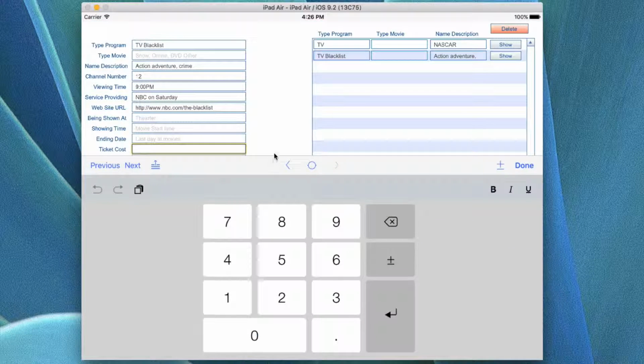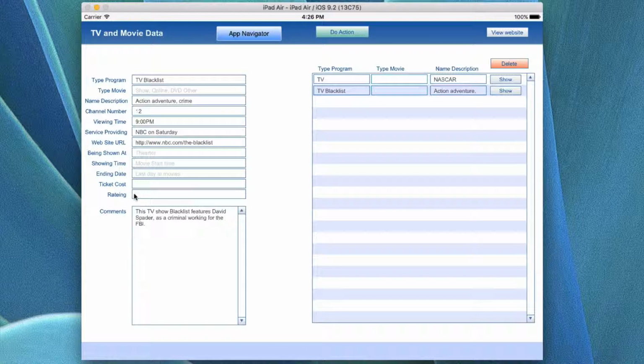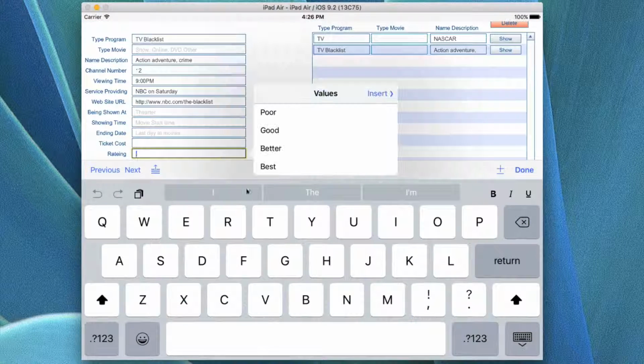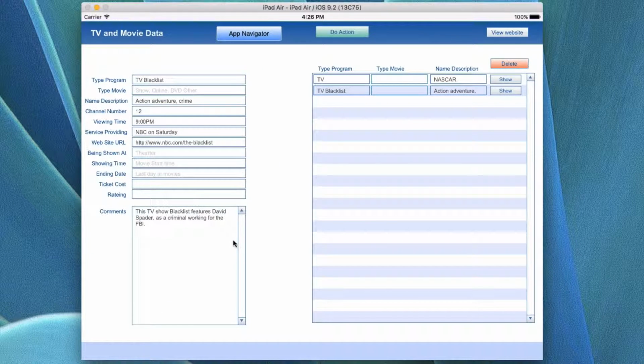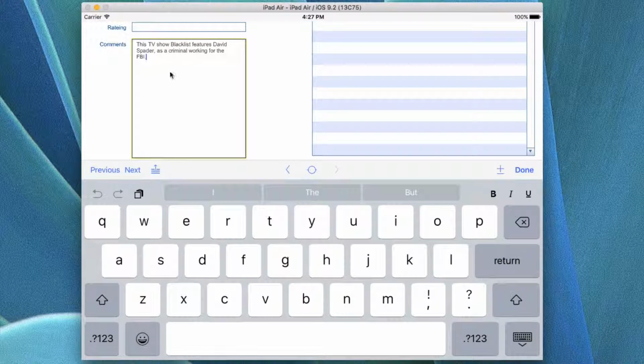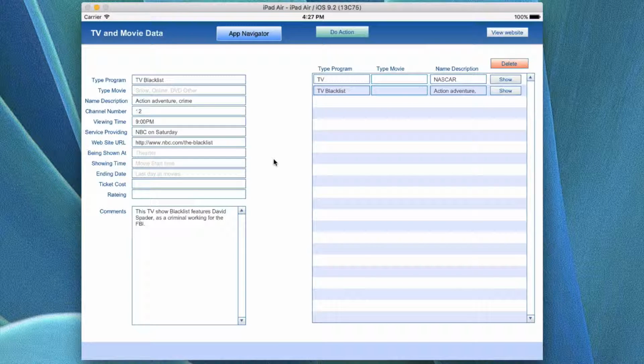Well, it pops up a little numeric keyboard so you can put in the date, and then you can rate it yourself. Guess what? You've got poor, good, better, and best. Those are straightforward, simple ways to put in how you feel about the movie, and then you can always put in there what you feel in detail. In this case, this is James Spader, who's one of my favorite actors. The guy is really incredible. So I wanted to put some notes in there and tell people about that.